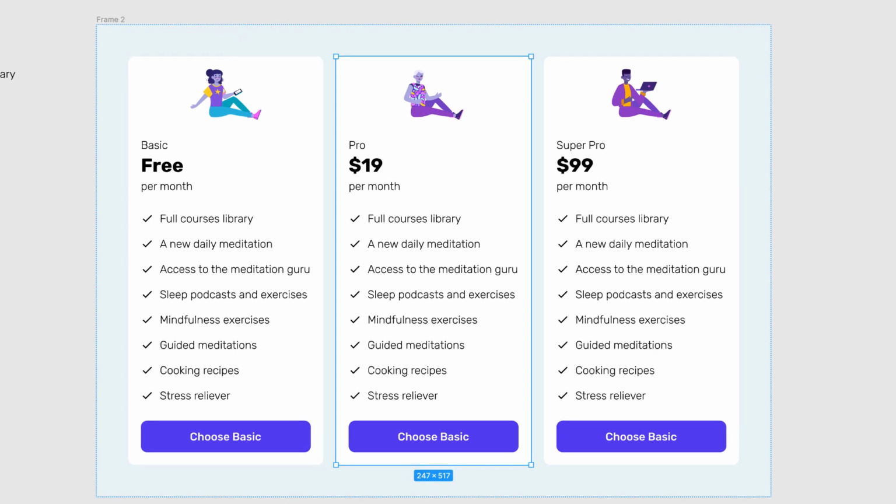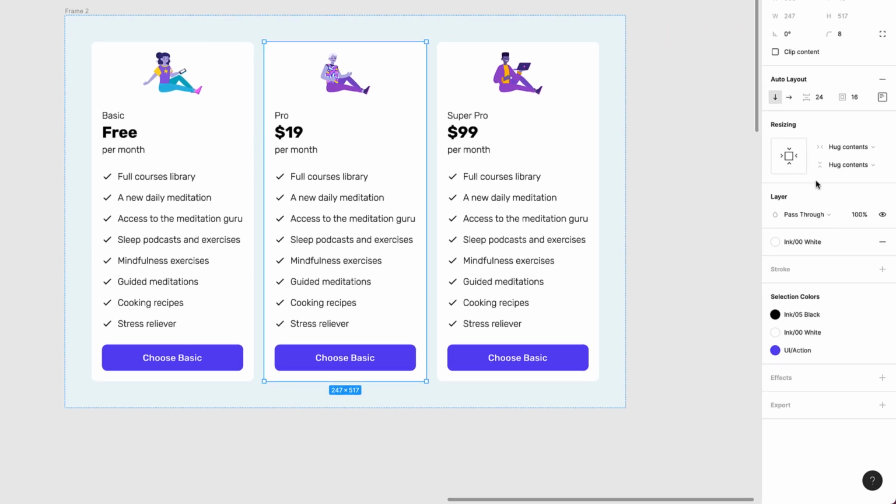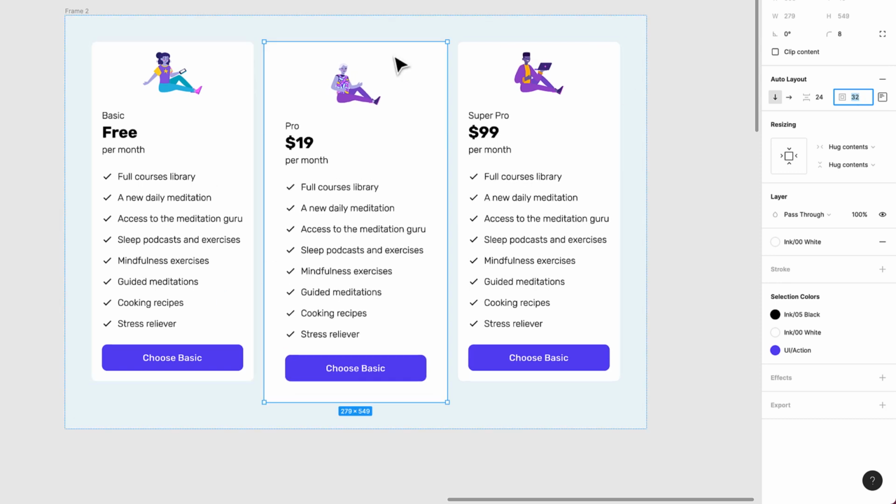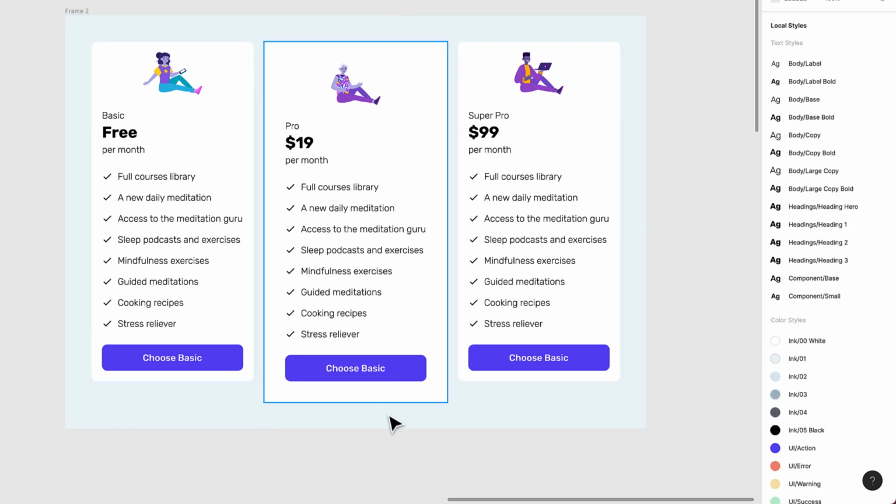I want the Pro one to be the one that people select. So for that, I can say, you know what? I want it to stand out, so I can change the color of the background, but I can make it a little bit bigger. So to do that, we can just go over here and say, instead of 16, I want it to be 32. It's already a little bit bigger, but I also want these to be centered.